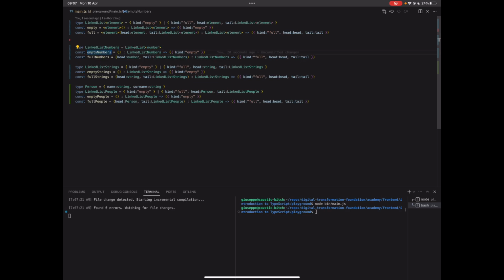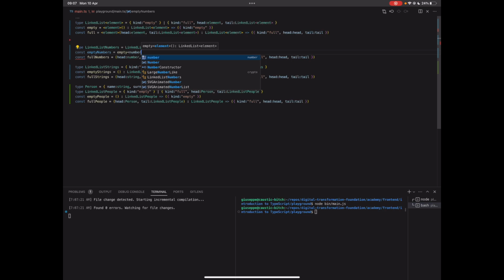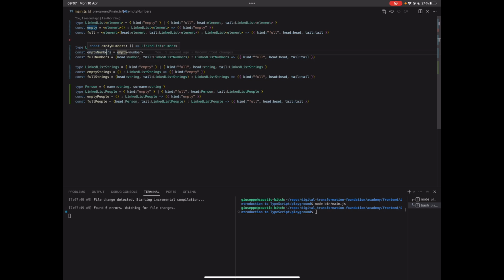And empty numbers, well, this is a function, it's a piece of code. How do I get this piece of code? I call the empty function with number. Yeah, and actually, look at this. Oh my god, this is so beautiful and sophisticated at the same time.